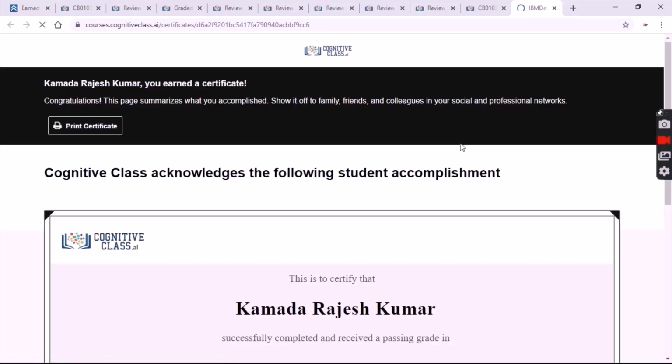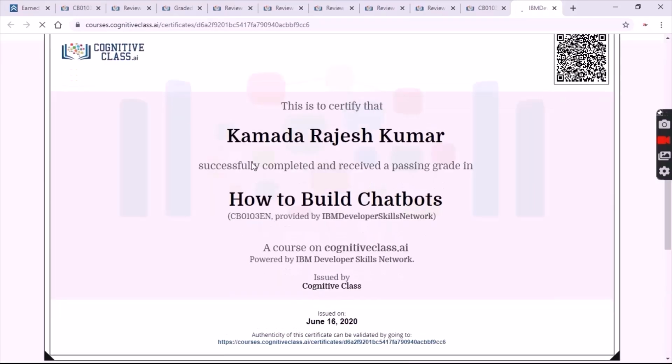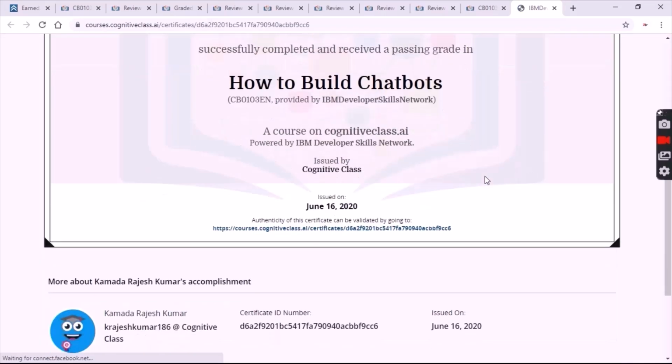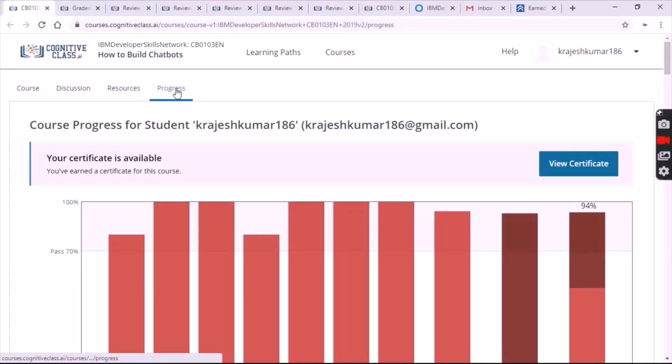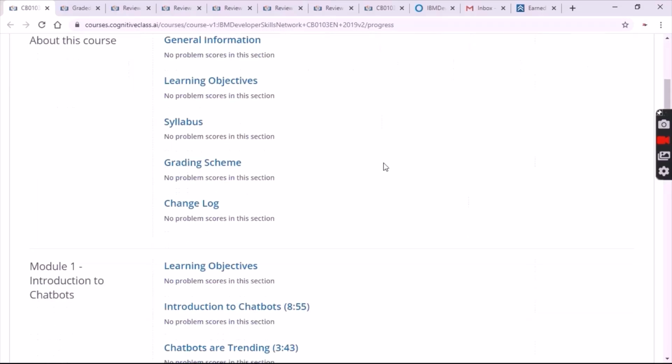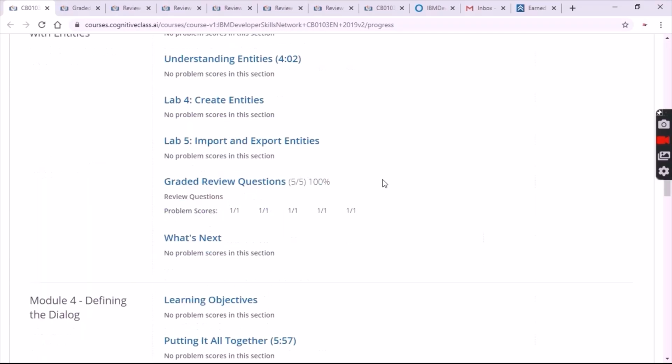Now request a certificate. Now click on view certificate. Here is the certificate which is shown on the screen. There is a certificate with the QR code and a link, certification link, certificate ID number. It's very nice, friends. I hope you like this video.